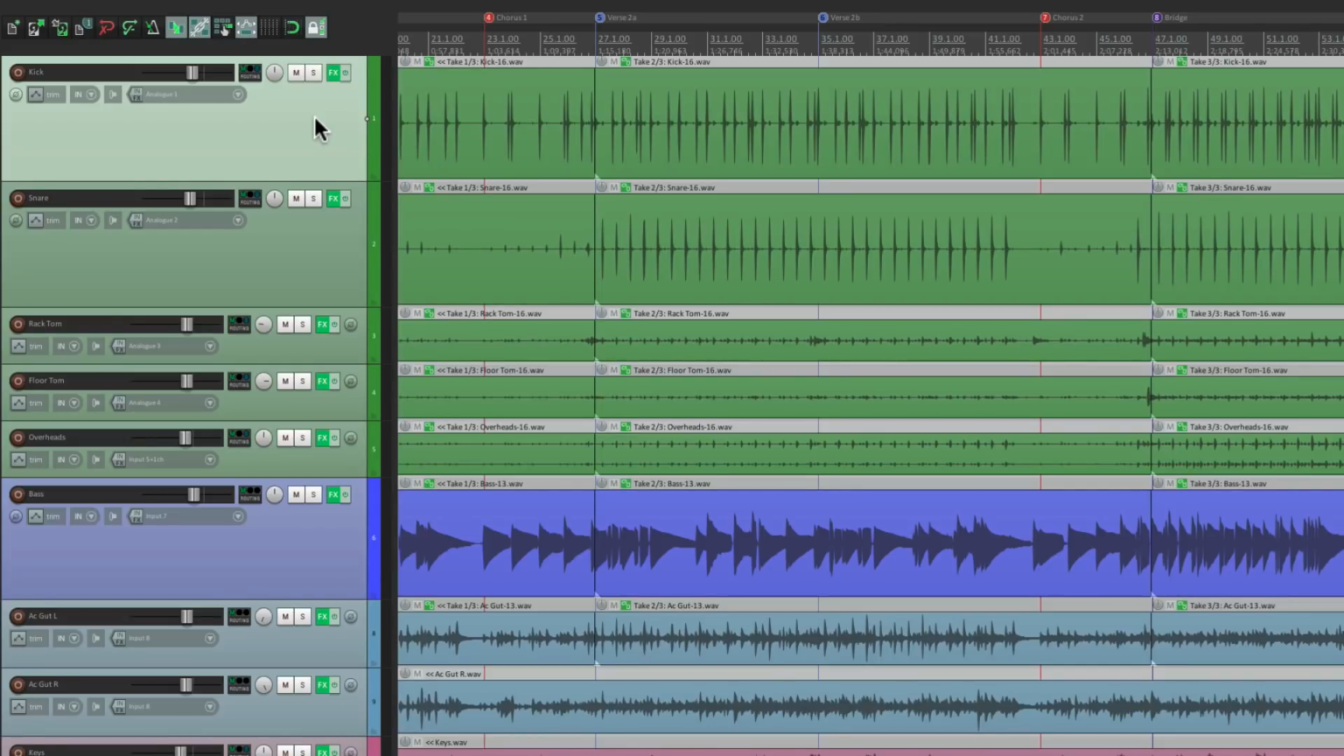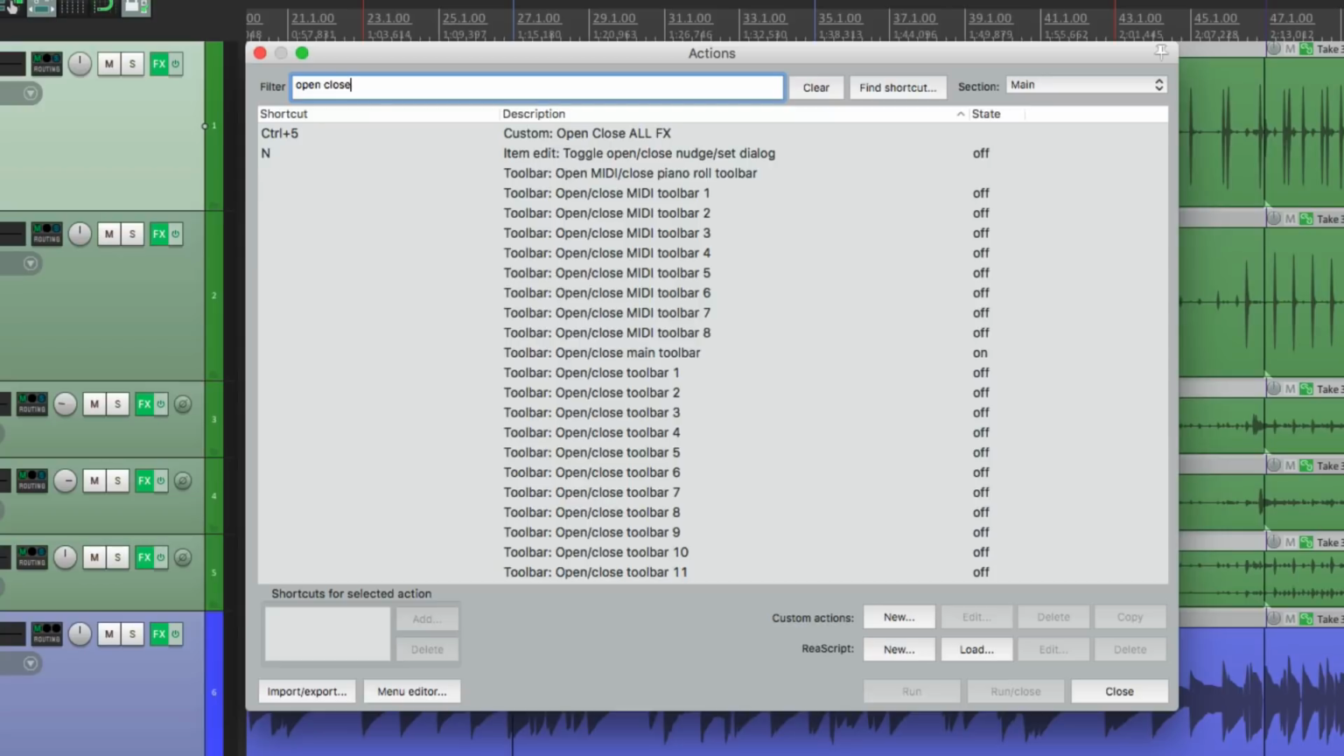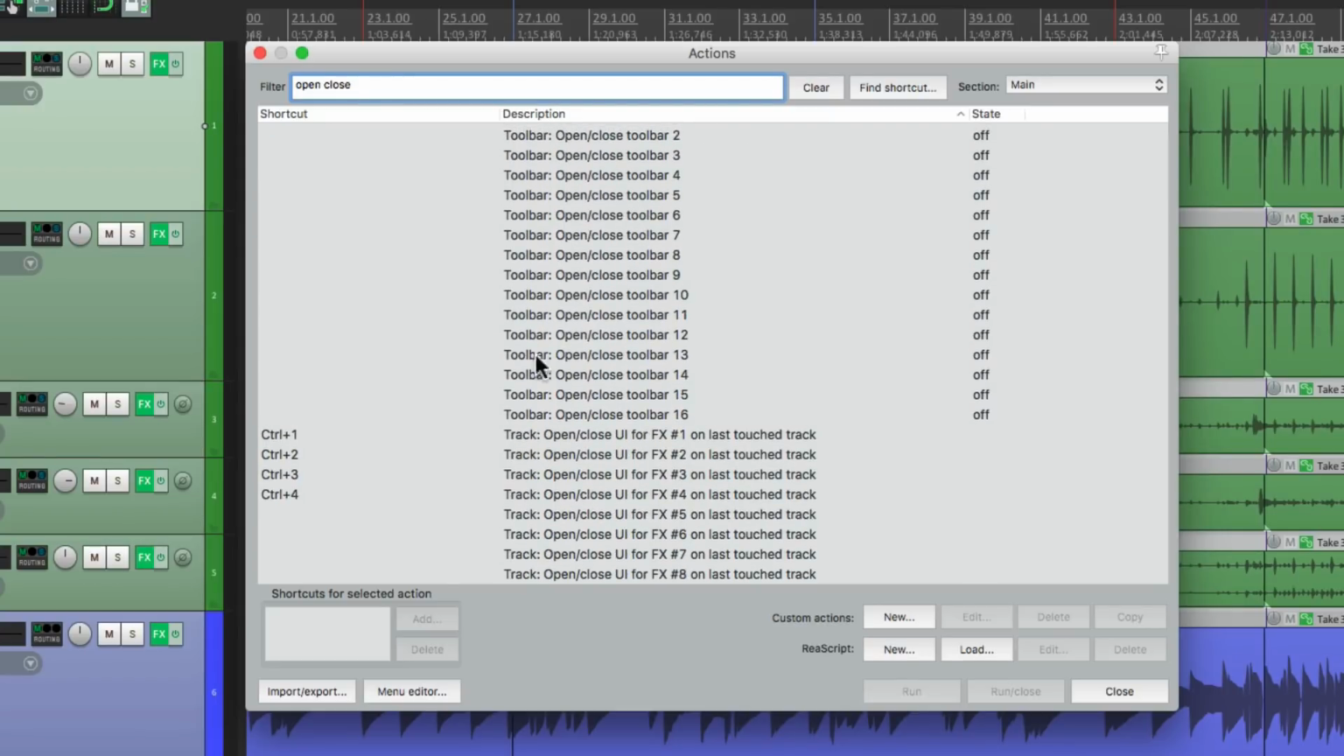And those actions show up right here. If I type in open, close, and go down here, here are those actions, which are going to open and close the interface for our track effects. And I set up keyboard shortcuts over here. These aren't the defaults, but we can create custom actions to make this even easier.